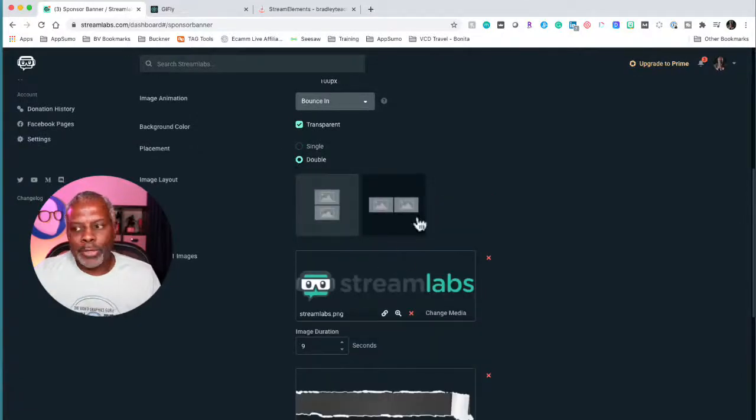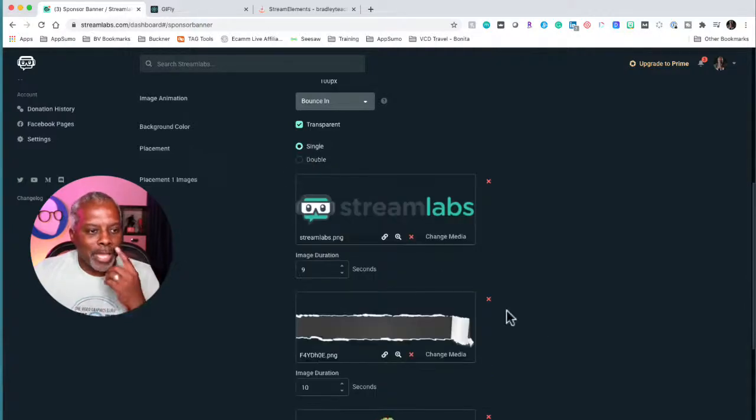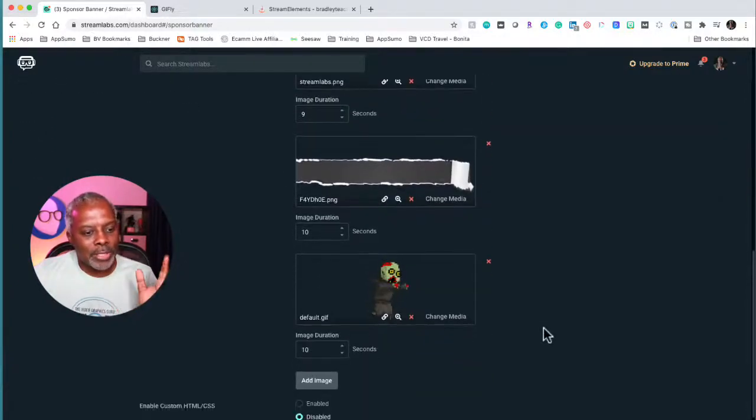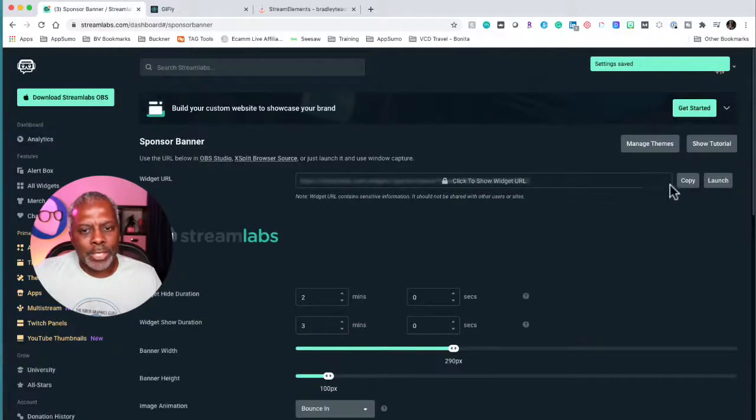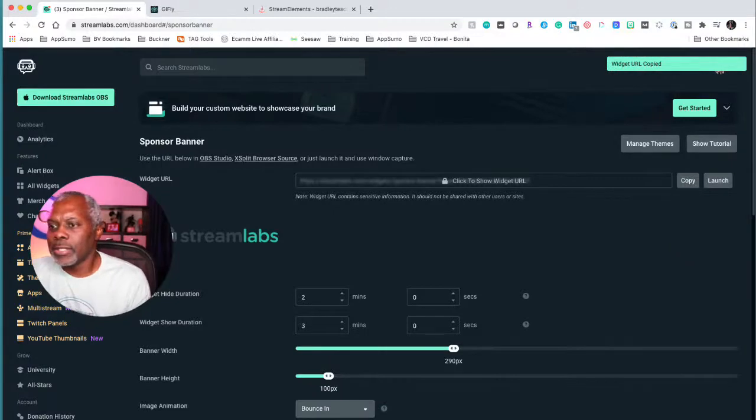You've got the single and the double option where you can stack them or put them side by side. I just had the basic one, with a transparent background. These are just dummy graphics in there. And I'll actually copy this one and show you what it looks like. It's not that big a deal.